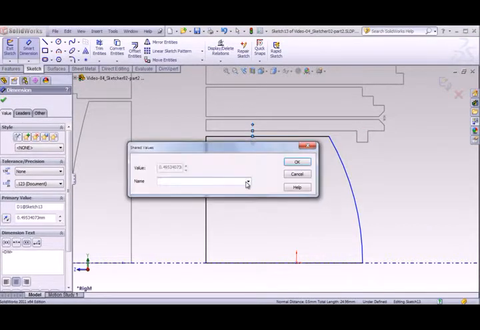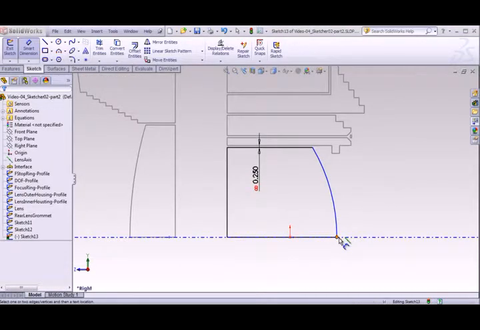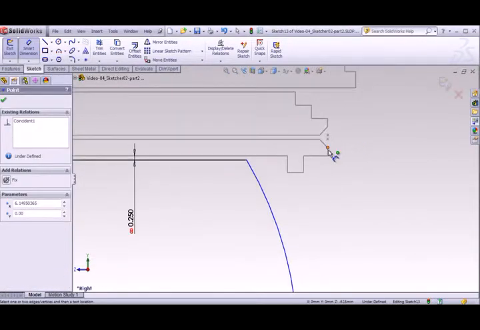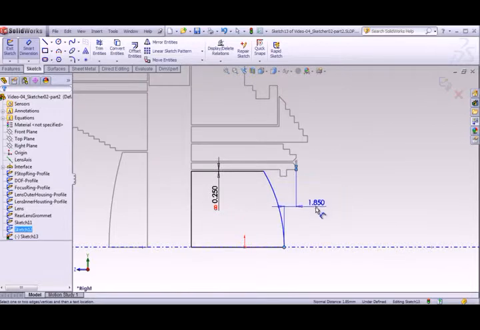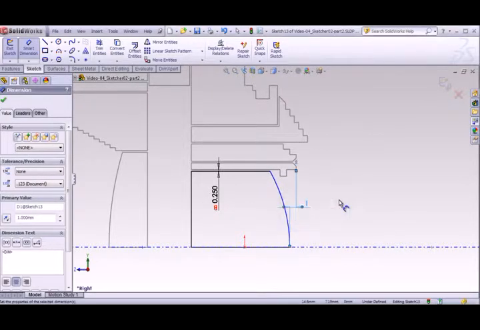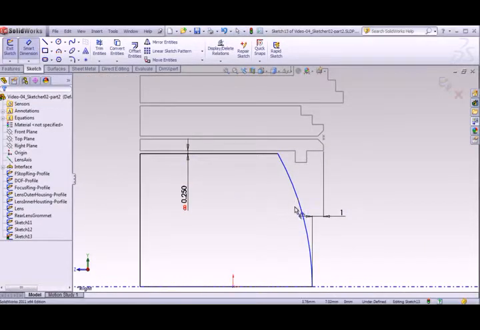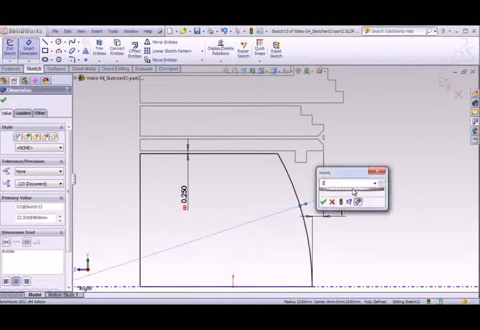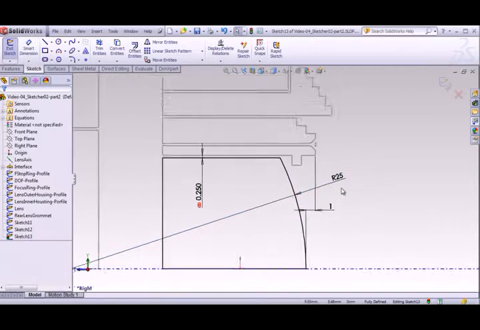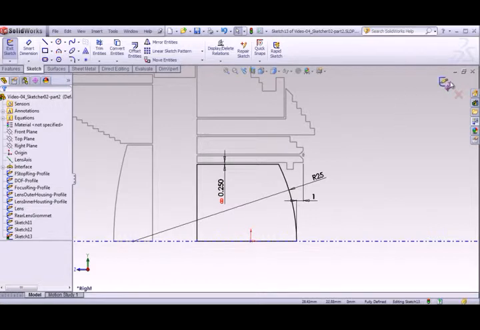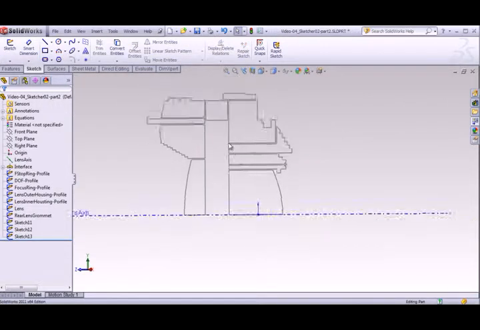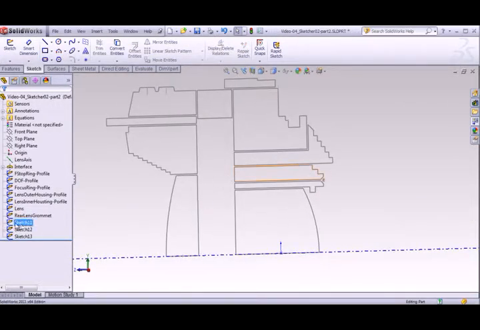Add our clearance. Add a 1 millimeter clearance between the outermost part of the lens and the inner lens. And finally, give this arc a 25 millimeter radius. With a fully defined sketch, we can now exit the sketch and we have everything we need. We just need to go through and name these.